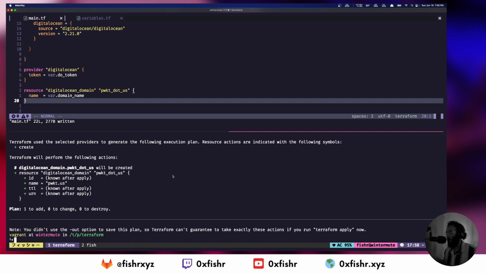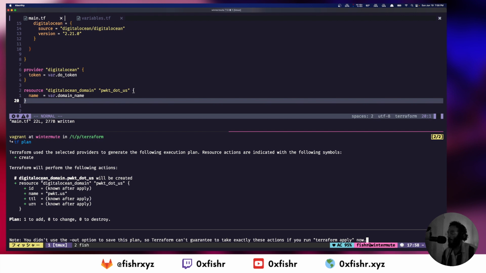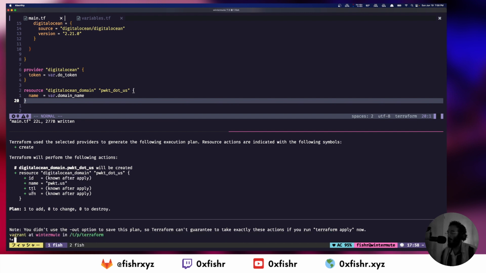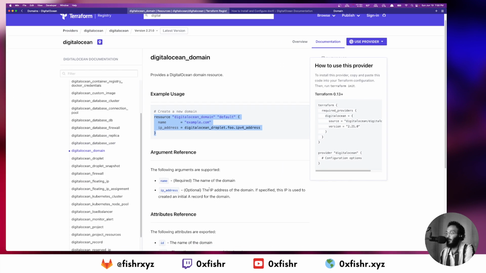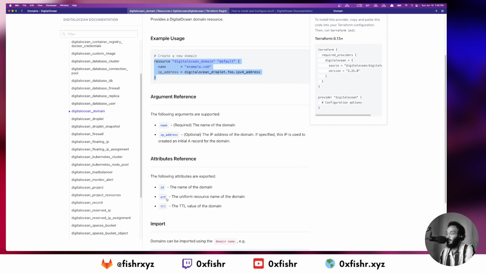We'll do a terraform plan, and if you look at the output, it says Terraform will perform the following actions. A DigitalOcean domain will be created with a resource, and as you can see, it's got the ID, a TTL, and a URN. And if we go back here and we look at the attribute reference, ID, URN, TTL, these attributes are exported, so we don't know them ahead of time. Of course, you can't know the ID of the domain before you've created it. Doesn't make sense. So that's that.